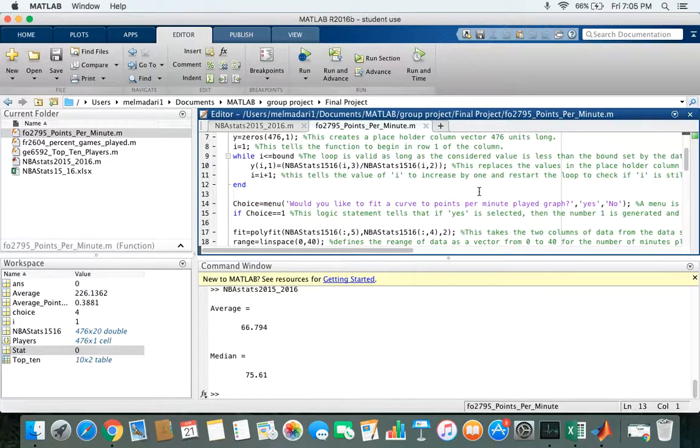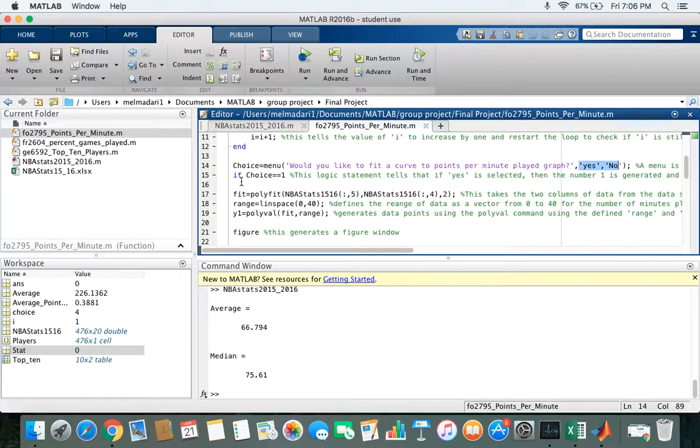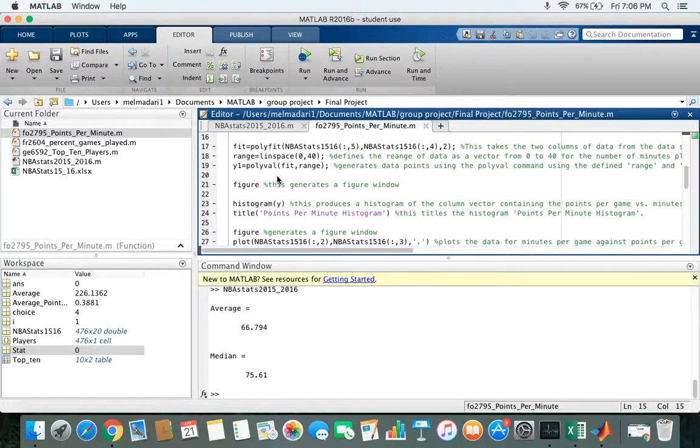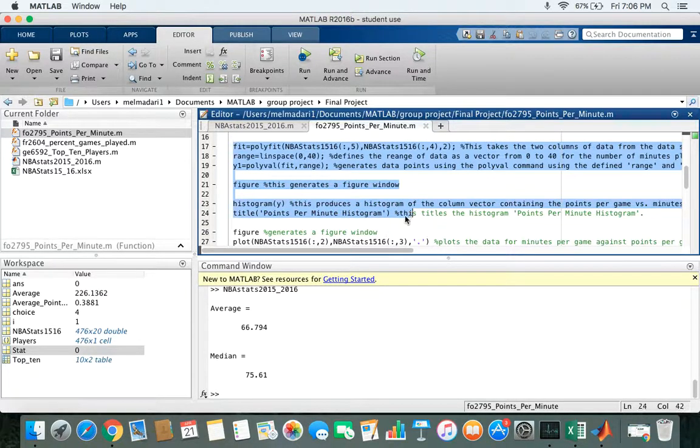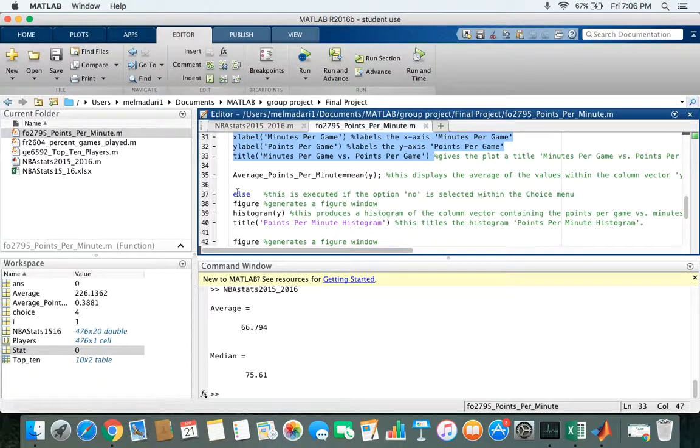That's where I was asked if I would like to fit a curve or not. So it comes with two options, a yes or a no, and an if statement is required, because if the choice is equal to 1 or if the choice is equal to yes, this block of code right here is going to be executed. That's where the fitted line comes in. He uses polyfit, of course, and polyval, and the histogram is displayed right here with the title.